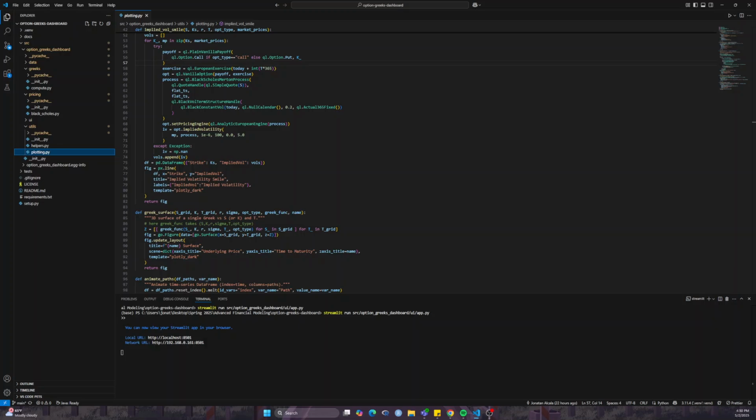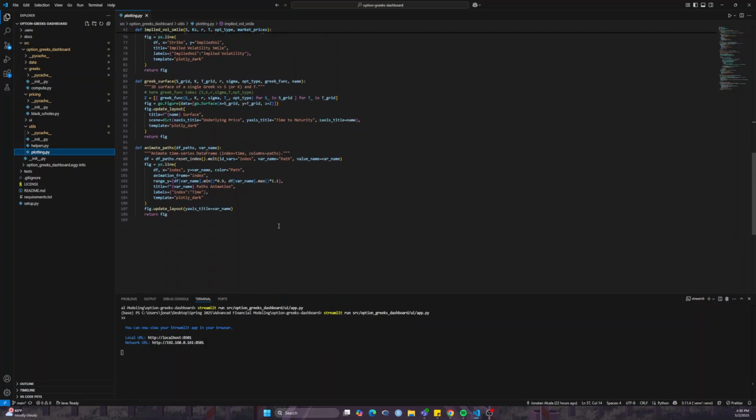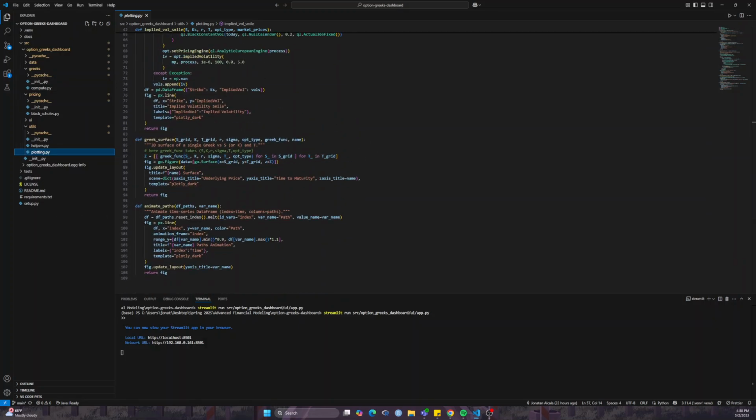This is a 3D surface for delta, theta, gamma over S and T grid. And then we have animate pass, which uses Plotly's animation frame to animate any time series data of pass, which we didn't end up using because I had trouble integrating it. So we just have the normal static, unanimated plot. Keeping these helpers separate keeps our app.py clean, which we will later go into.